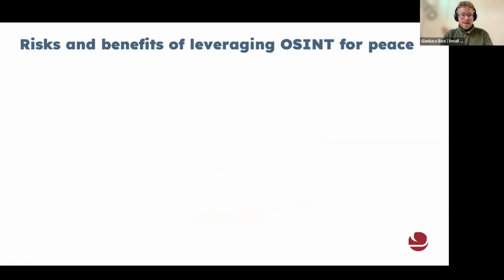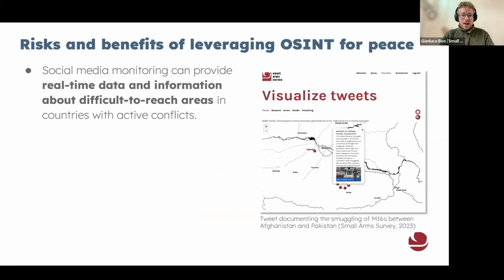Quickly at last part, what did we learn from this dashboard exercise and what can be transferred into the general use of open source intelligence for peace? First thing first, the benefits: we see a lot of benefits in social media monitoring that can provide real-time data and information about difficult to reach areas in countries where conflicts are active.